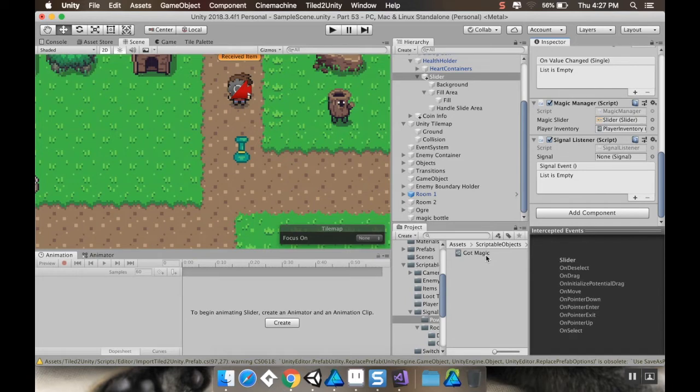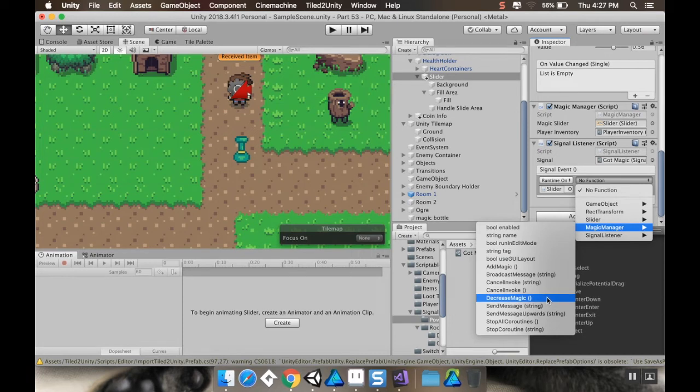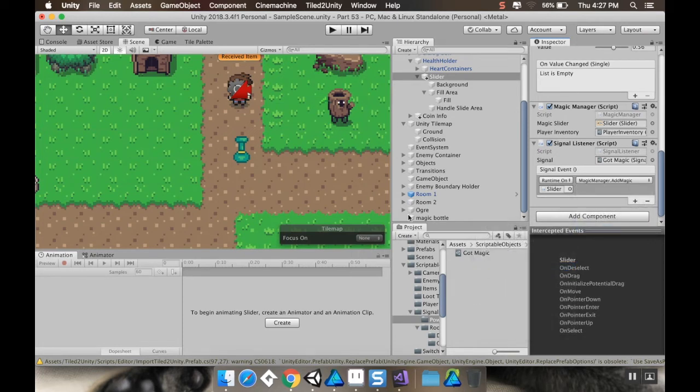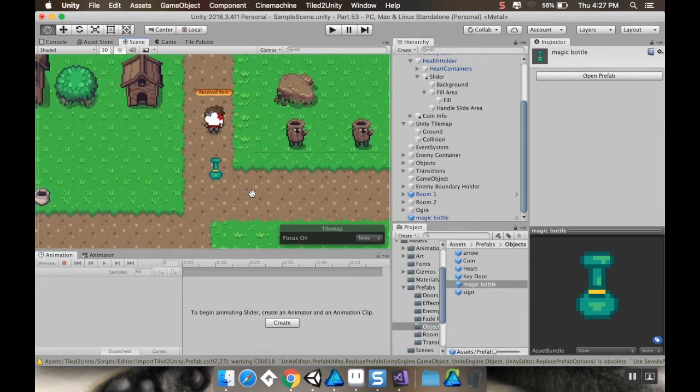That signal listener is going to listen for got magic, and when it gets magic, I'm going to invoke something from the Magic Manager, and that is Magic Manager, add magic. Alright, cool. I'm going to save this. I'm also going to make a prefab out of that magic bottle so that I know where it's at. So objects, magic bottle. Now you can also add this to your loot tables and stuff.